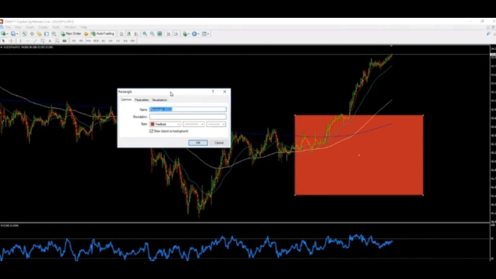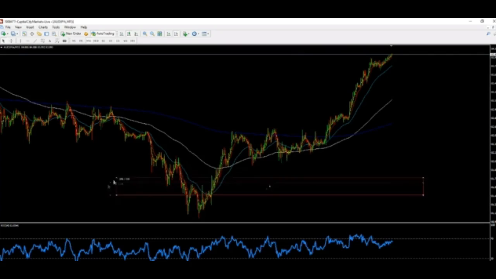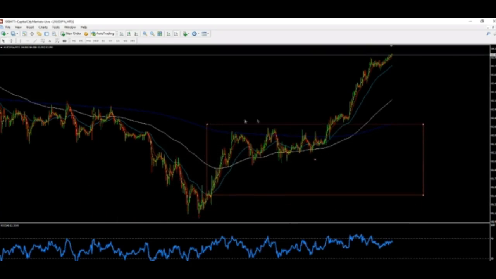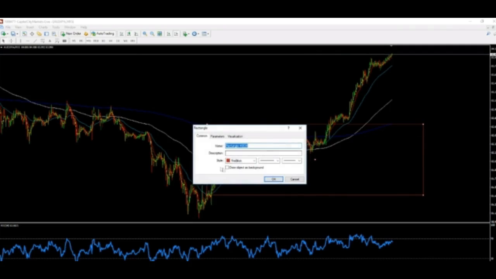Now I'm going to show you a couple settings I like to change. The first setting I always like to change is draw object as background. I'll show you why. Notice right here, this is where it's unchecked. That's how it comes standard. It gets difficult to see. So I want you guys to draw object as background. Check that, and then the rest is history.